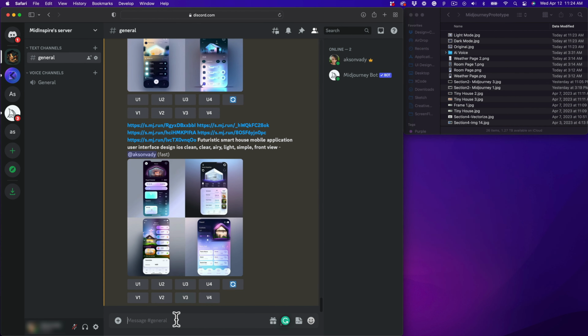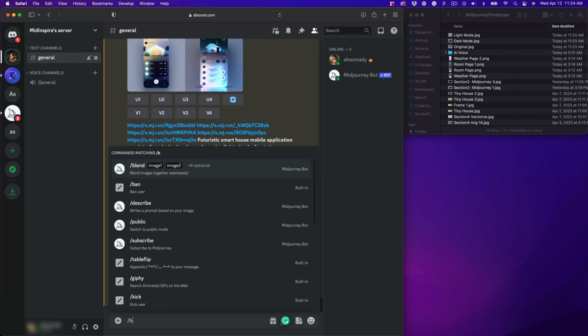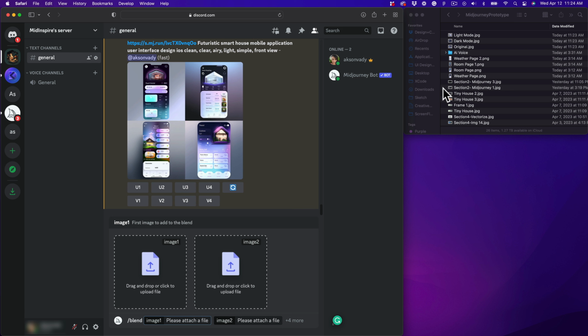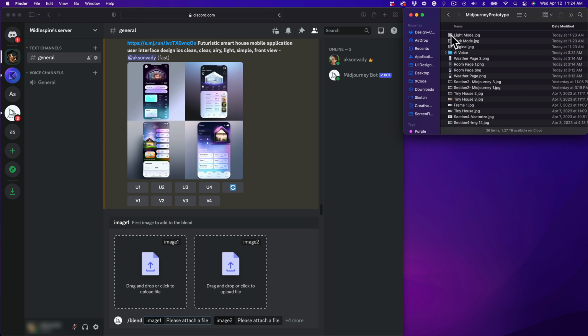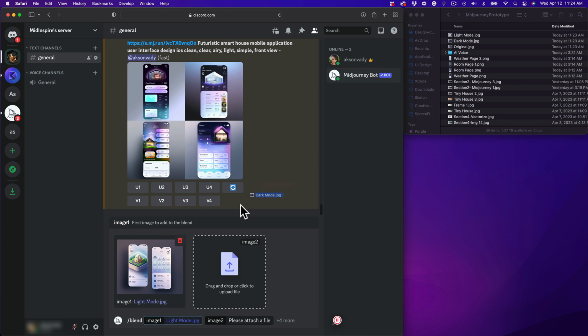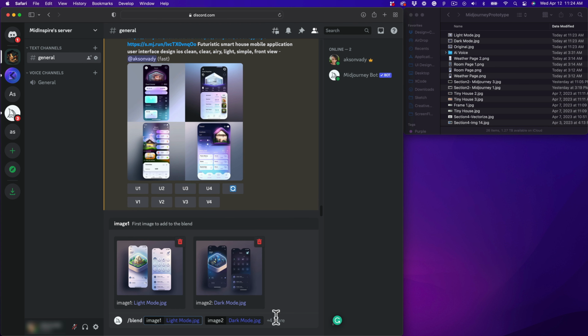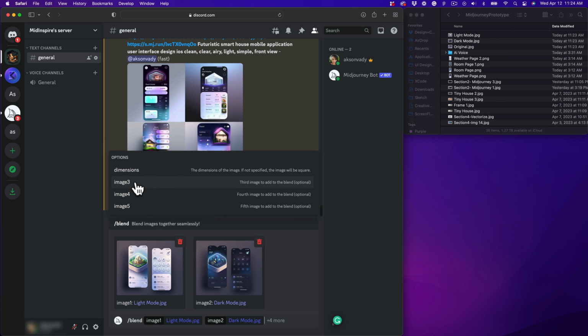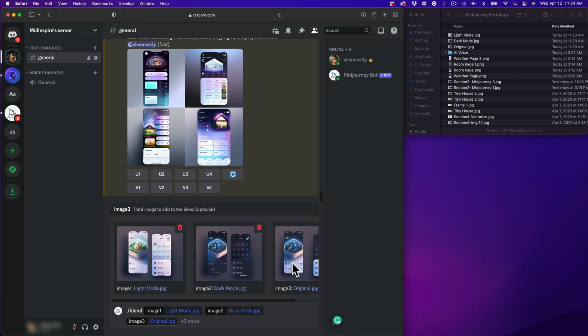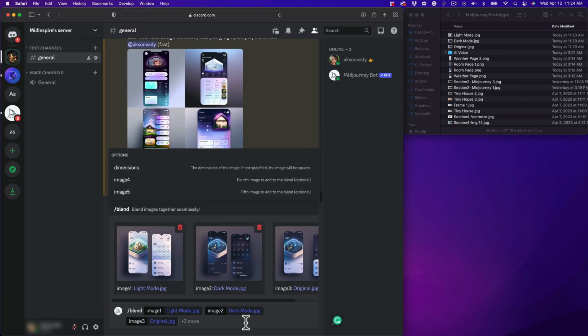Type the command /blend to start the process. You will be prompted to upload 2 photos. To do this, drag and drop the images from your hard drive or select images from your photo library if you are using a mobile device. If you want to blend more than 2 images, select the Optional Options field and choose Image 3, image 4, or image 5 to upload more photos.